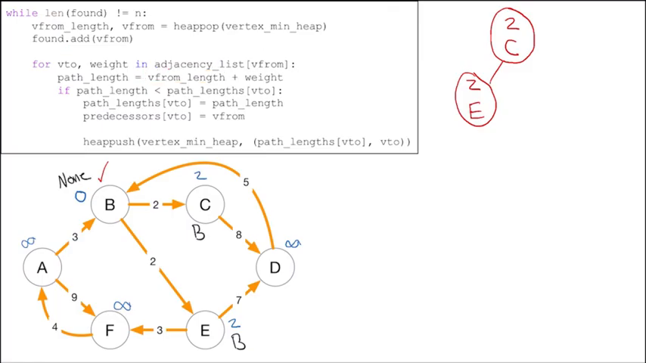Okay, now in the next iteration of the while loop, we pop off the heap min, which happens to have a from length of 2 and a vertex from of C. So we add C to the found set, which means we now know the shortest path to get from B to C is a path length of 2. There's no shorter way to do that, and we'll prove that in just a few slides.